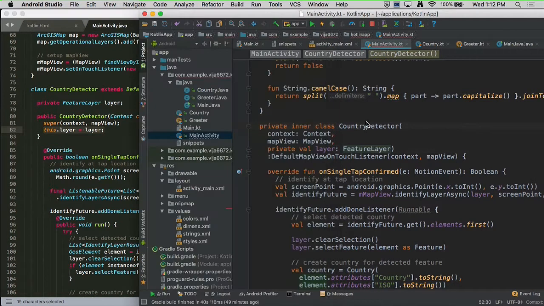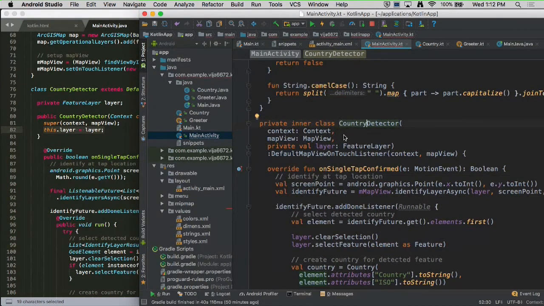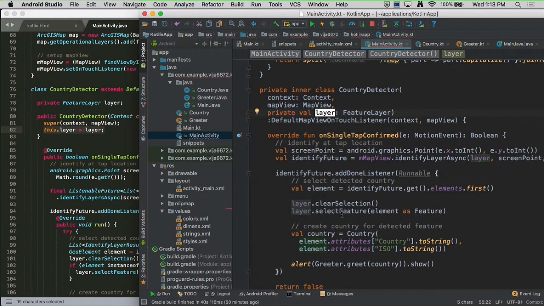The same thing in Kotlin would look like this. I have a constructor for country detector, and one of the parameters is layer. Within this, I can declare it as private val layer. It will automatically set the value on this layer when I create a new object of type country detector, and this field layer would be available throughout this instance of the object.